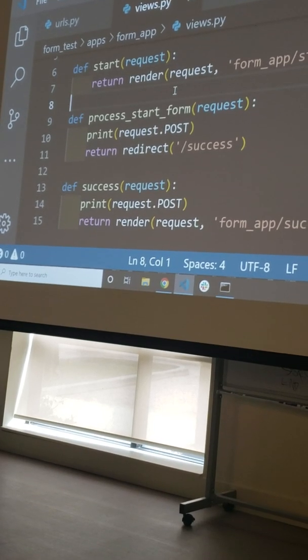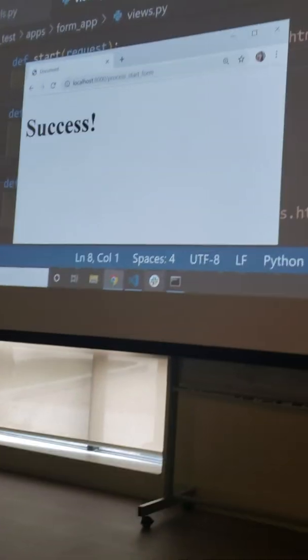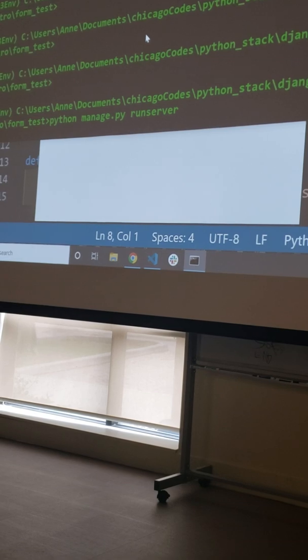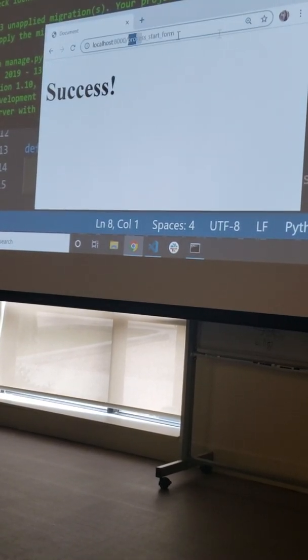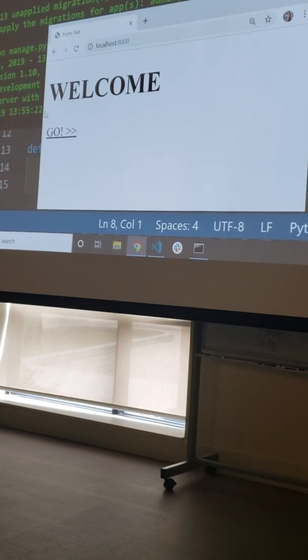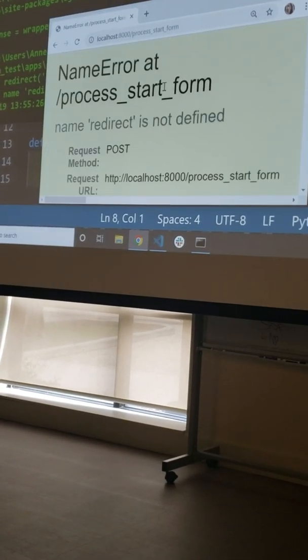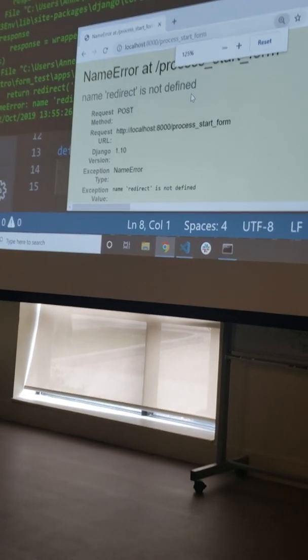Let's see what happens. We're going to get a couple errors, and that's okay. We're figuring out how to troubleshoot together. I made a lot of changes, so I'm going to shut down my server and restart it. All right, let's go back to the home page. Everything's okay so far. Submit. Oh no. Name error at process start form. Name redirect is not defined.